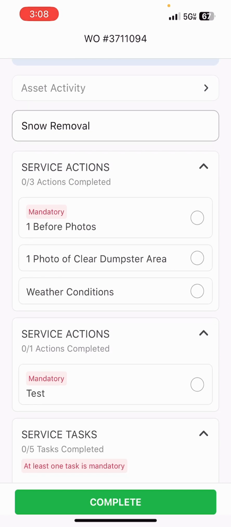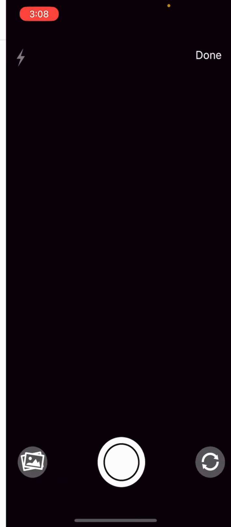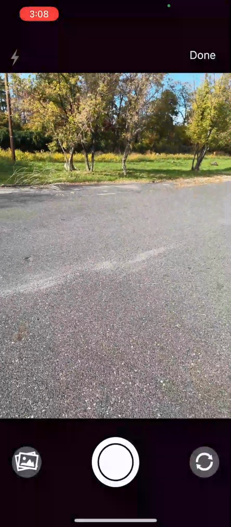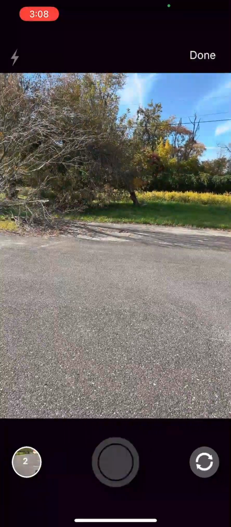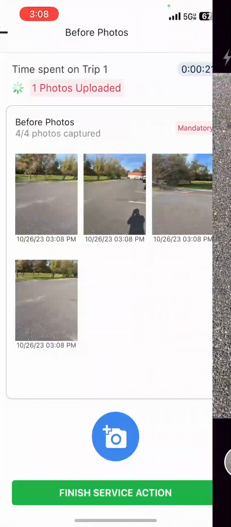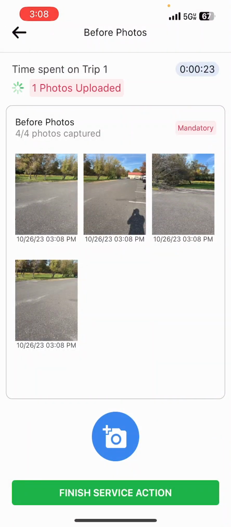So there's a before photos section. Click on that part of it. Then I can take rapid fire photos around me, 1, 2, just by clicking the camera button. You can take those pretty quickly, and there may be a different requirement for number of photos based upon your client. But I just took 4 really quickly so you can see. And then I hit the finish service action at the bottom.